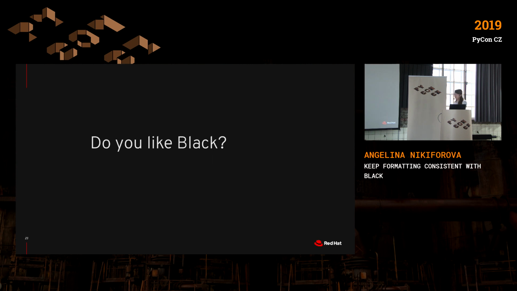Since I tried Black for the first time, I really fell in love with it. It's much easier to let software do our job than play a human linter game in GitHub. So I encourage you to try it as well, and if you like it, go further with using it yourself and as a pre-commit hook in your team.